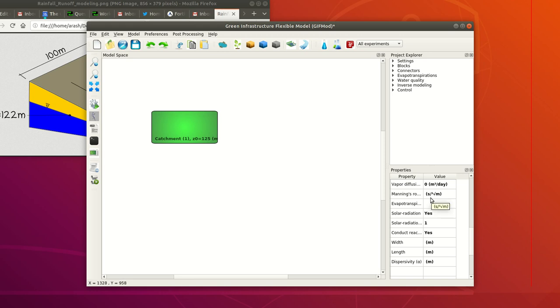But then in this example, what I'm going to do is assign the width, the length, and the Manning roughness coefficient to the connector that will connect the catchment to, let's say, the stream later on, right? So this is all we need for our catchment at this time.